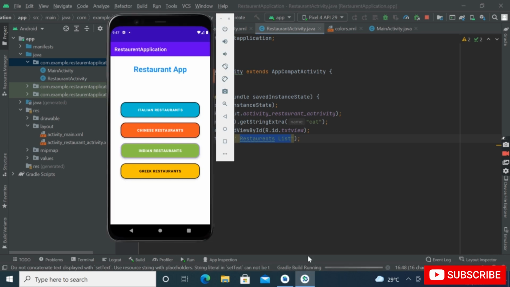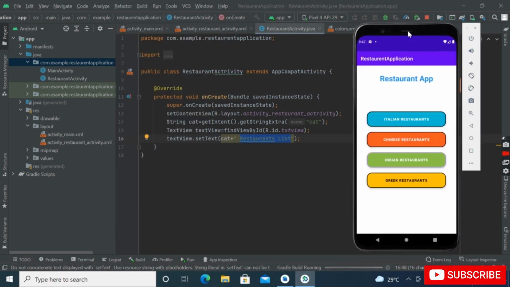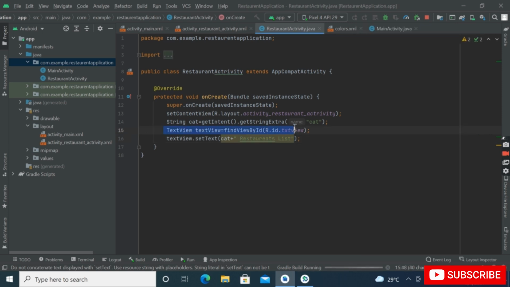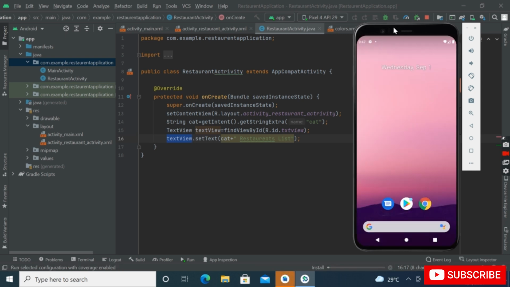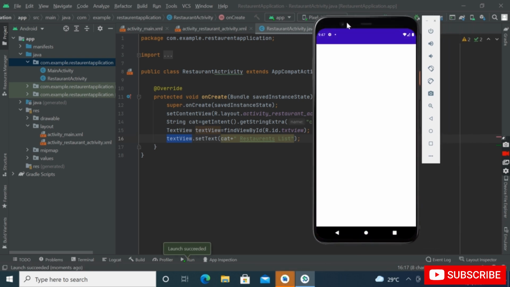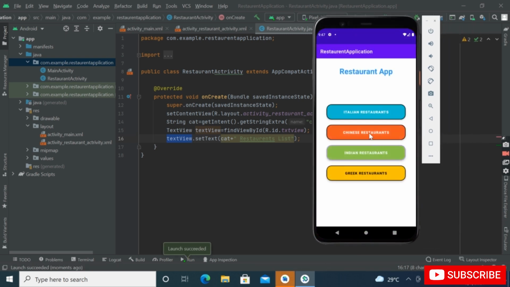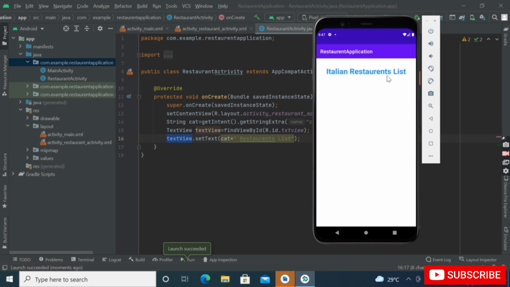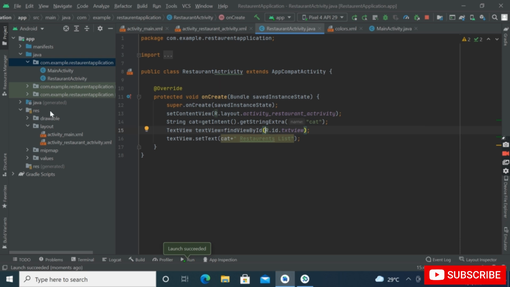We have to define every widget like this before making any implementation on that widget. So now you can see I'm clicking on Italian restaurant and you can see the Italian restaurant list. Similarly for the other four.